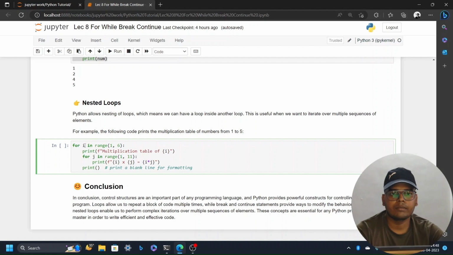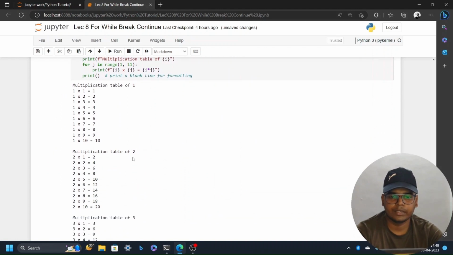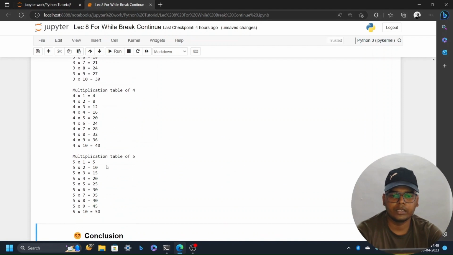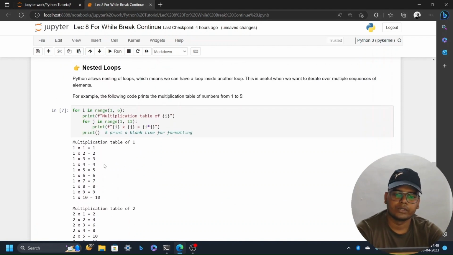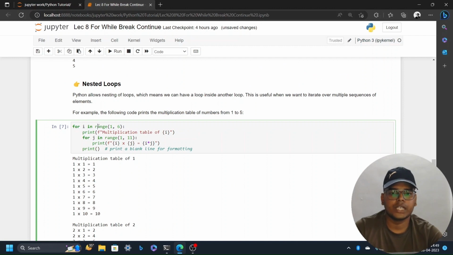The maximum value of i is 5, so it will print the table of numbers from 1 to 5. If I run this cell, you will see all the values which I just told you. Multiplication table of 1, multiplication table of 2, multiplication table of 3, multiplication table of 4, similarly multiplication table of 5. So this outer loop is being used to change the value of the multiplication number.